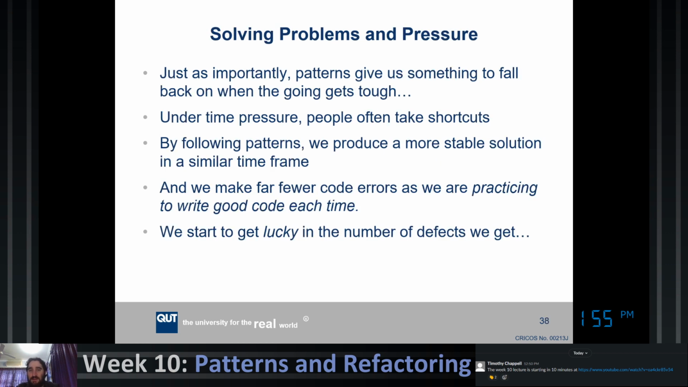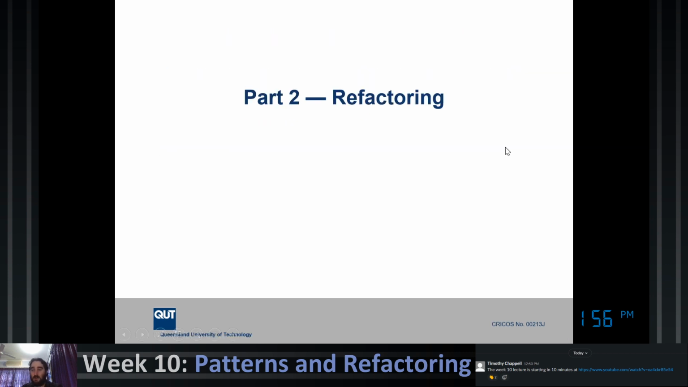Just as importantly, patterns give us something to fall back on when we're not sure what we need in a particular case, because when people are under pressure to get stuff done, they tend to take shortcuts and not be thinking as clearly. But by following patterns, we produce a more stable solution in a similar time frame, because you're not needing to invent a new solution, you're just using an existing one. And as a result, you also make far fewer code errors. Okay, and that is it for software patterns.